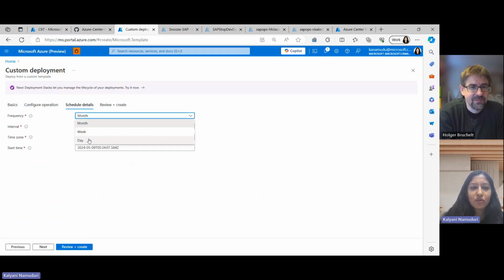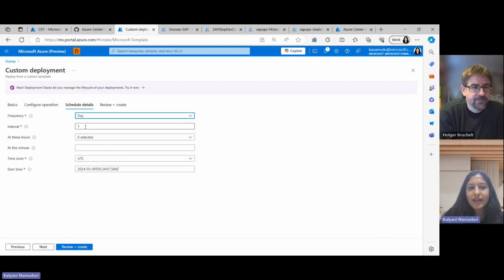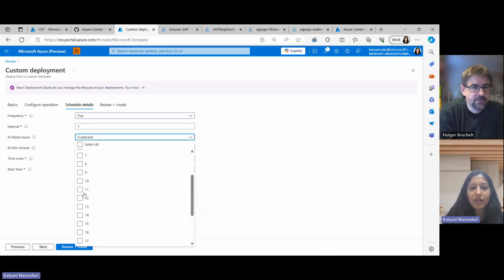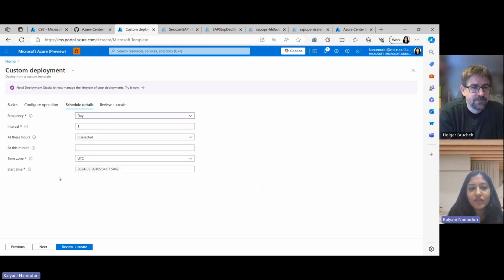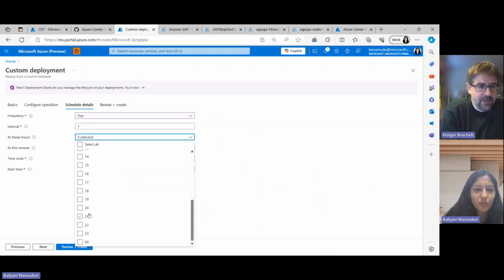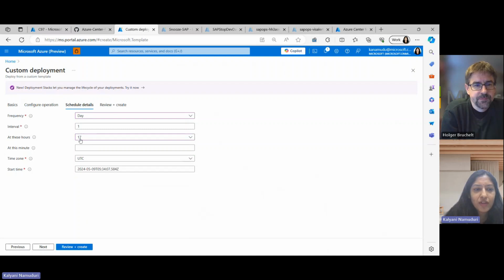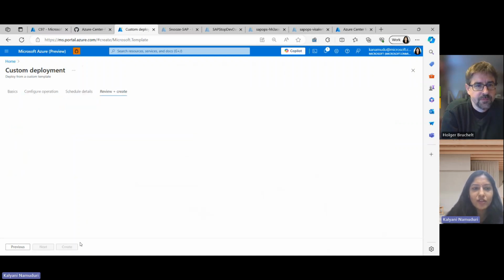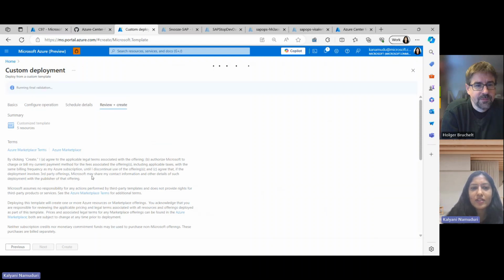Then comes the schedule. So we have monthly, daily, weekly options available here. So you can just select which day it is applicable for. When it's daily, it just is every day, so you don't need to select a day. But if it's weekly, then you select which day of the week you want it stopped, right? So I want it stopped at 5 p.m., for example. So at 5 o'clock every day, you can also select the time zone. And then that's it. You just go ahead and deploy this logic app.